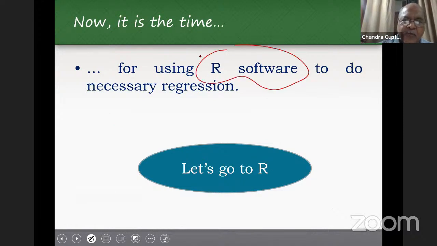What next is, whatever we have discussed so far, I have been told that it has to be implemented by making use of RStudio or R software. So I take you to that and we will see what syntax and what commands we use to do the necessary regression analysis.